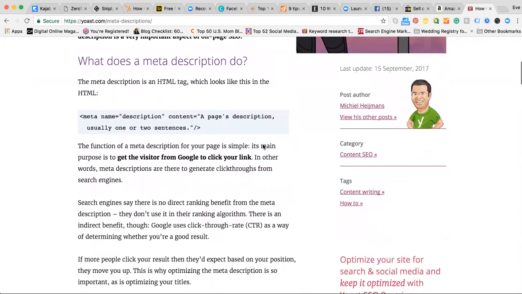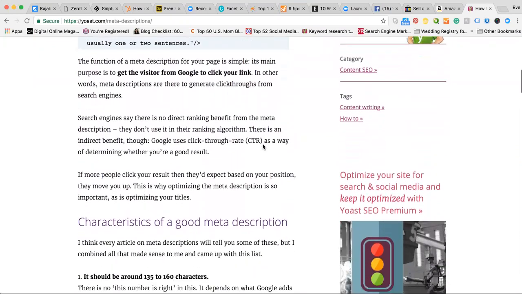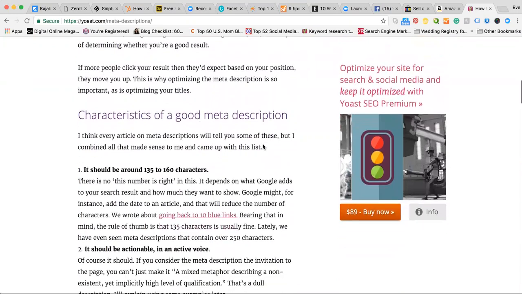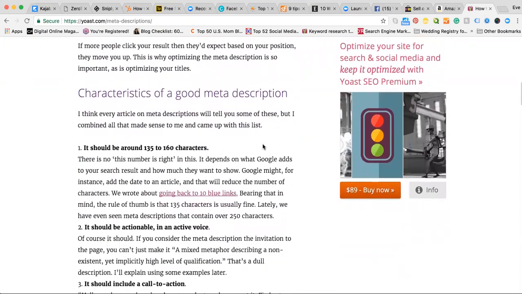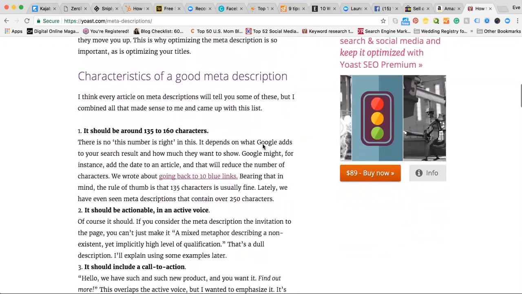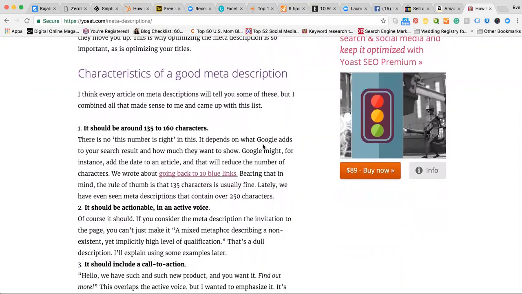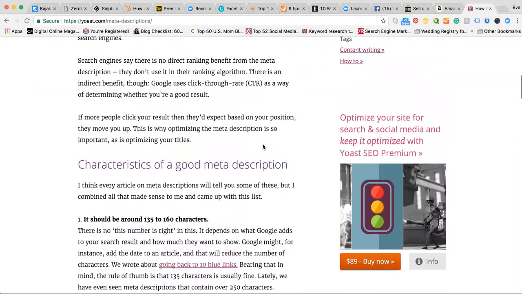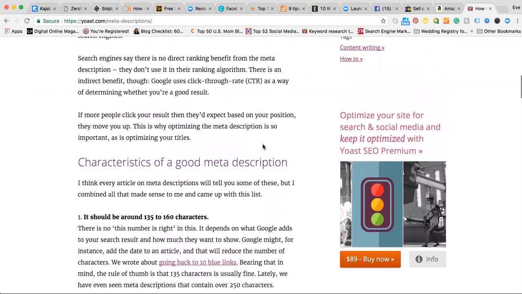So basically, we're going to go over a few things that you can do for good characteristics of a meta description. Number one is that it should be around 135 to 160 characters. If it's any longer than that, it gets difficult for Google to really sort through all that. You don't even really need all of that. Okay, so just keep it short.